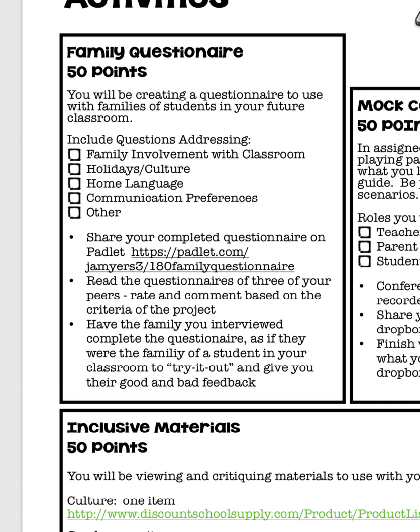So after you've viewed the samples and you write your own questionnaire, you're going to share your questionnaire at the Padlet address that's listed right here. And then over the course of the week, you're going to read the questionnaires of 3 of your peers. So in Padlet, after you read them, there's going to be a little rating area, so you can press the rating area within the Padlet.